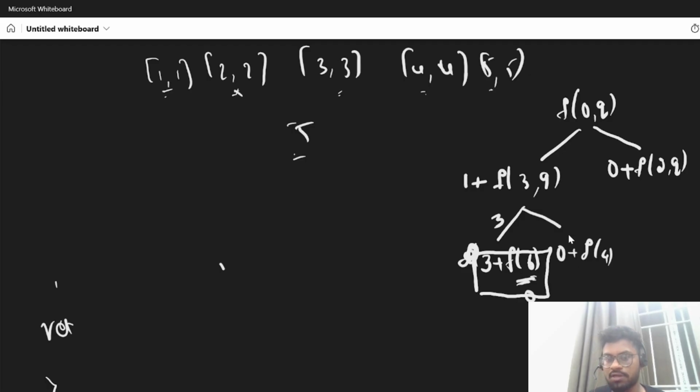Now we check the right. If we didn't pick 3 and we reach 4, again we have two conditions: either we pick 4, and if we pick 4, it is 4 plus f of 9, which is out of our bounds, so we get 0, so this is 4. And if we didn't pick 4, in that case we have 5, 0 plus f of 5.